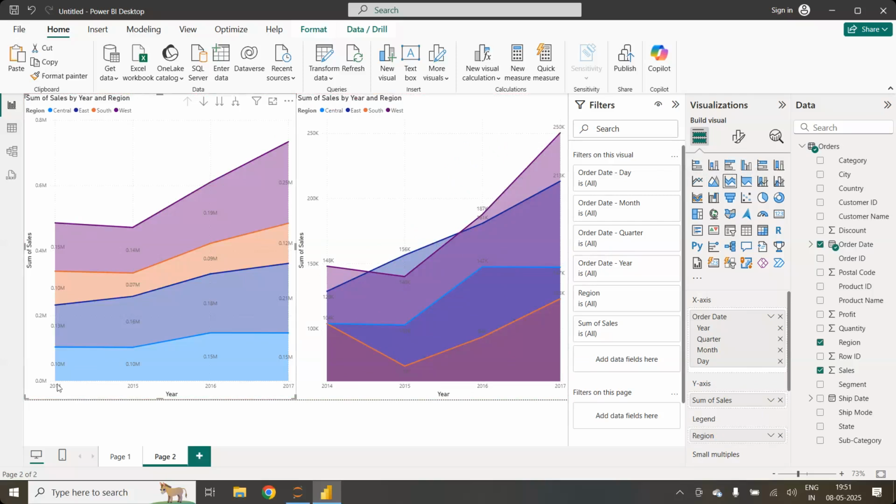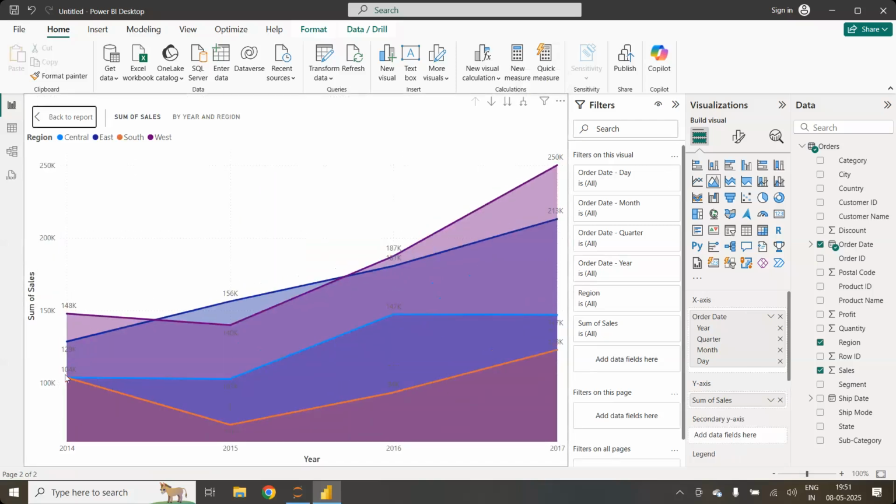If you closely observe, in the year 2014, what is the region? I'm having the central region. What is the value of the central region? Around 103,000. Can you see the number here? Let me keep this in focus mode. Here, numbers. Can you see this? 104K.